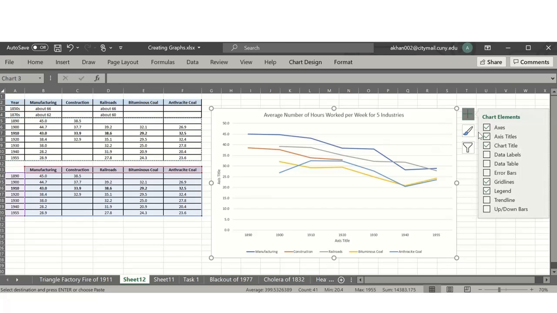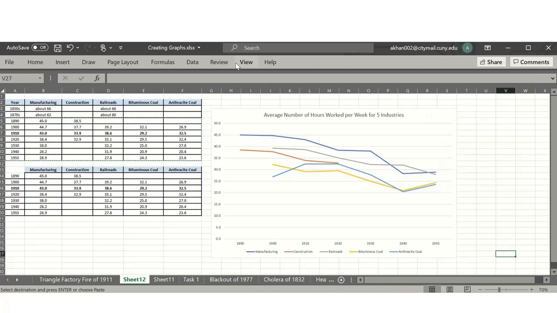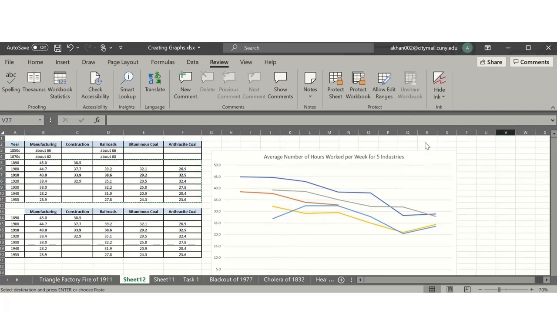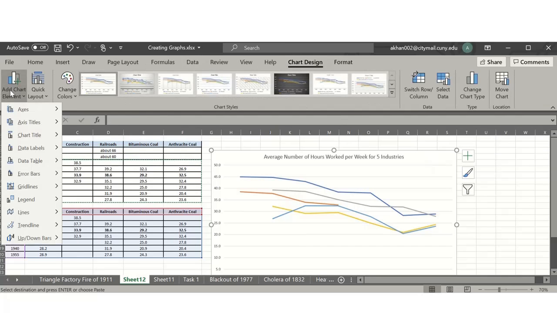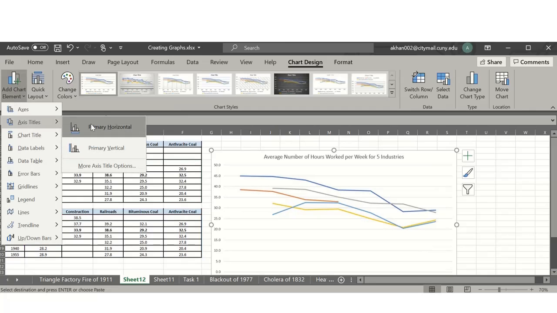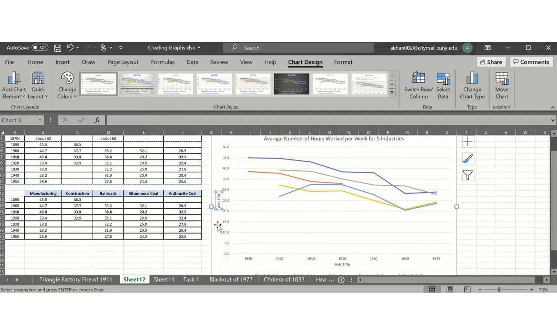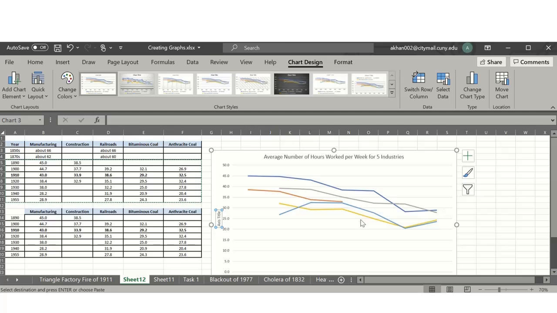If you don't have this plus button, the way you can access it is you click on the graph. There's this chart design button over here on the left hand corner. There's add chart element, axis titles. You go to primary horizontal, and it comes up, and then primary vertical, and the vertical comes up, and then label. Remember, this is the average number of hours worked per week, and this is the year. So that's it for that line graph.